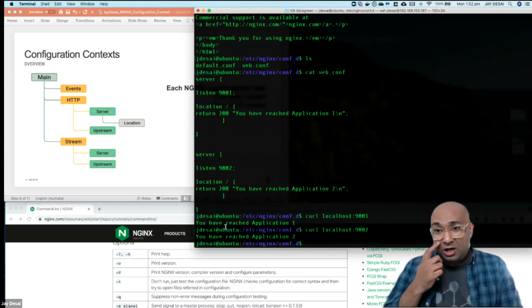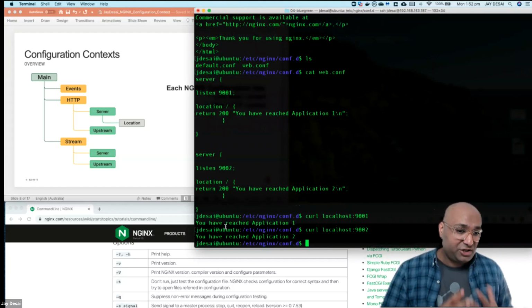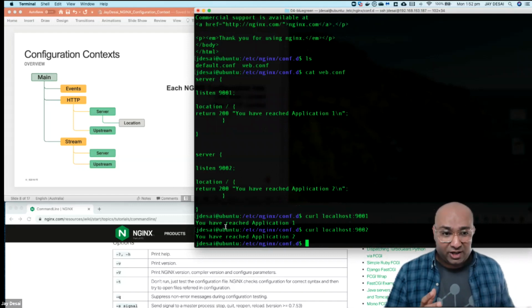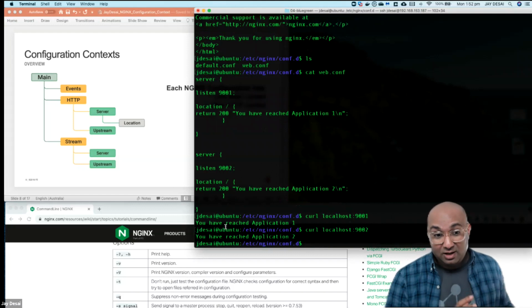So guys, in terms of looking at the basics of NGINX configuration, deconstructing it, and understanding the various contexts of the config file, this is all.